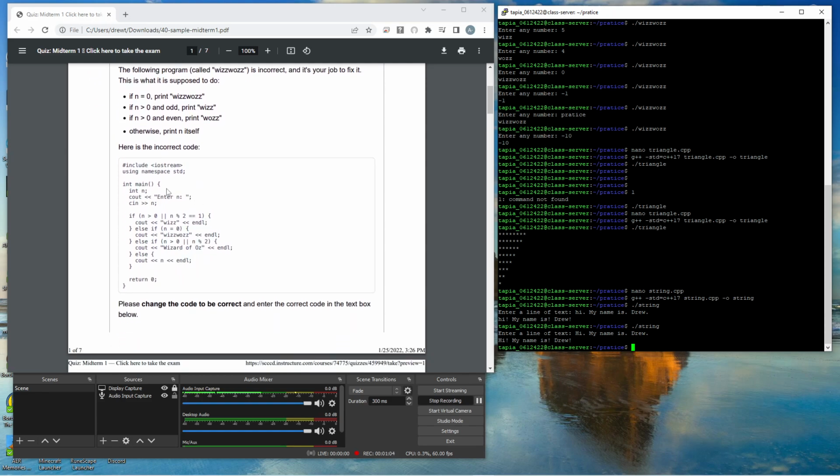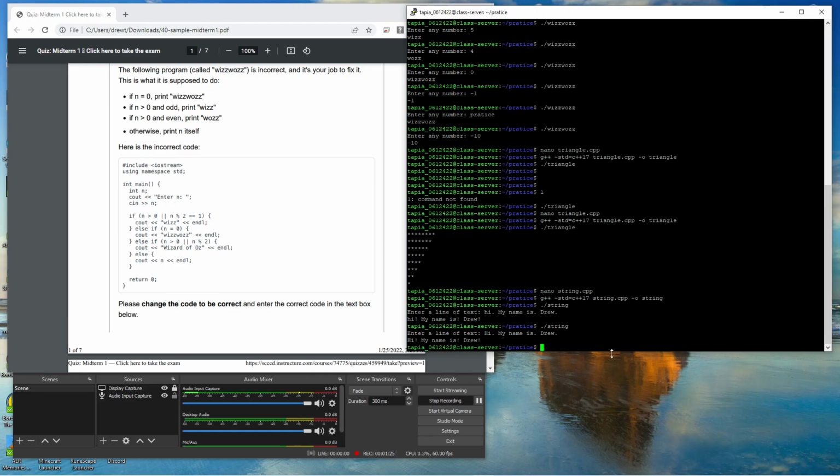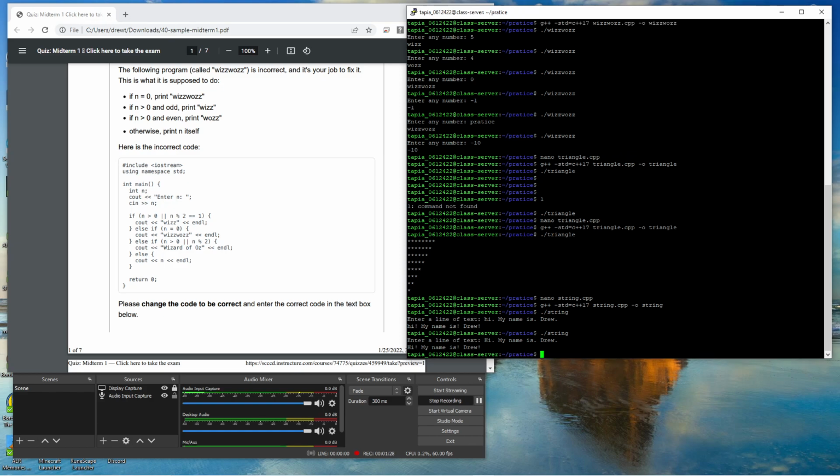Alright, here was a look at the code. It's incorrect. So I went ahead and fixed it in my PuTTY. So I'm going to go over there. Make that a little bit bigger. Alrighty. So mine is under WizWaz.